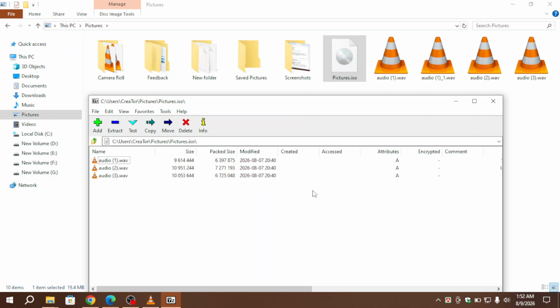When extraction is complete, open the destination folder and check the contents. You should see the same basic folder structure and files that were inside the ISO. This is also a good time to verify that the important files are present.